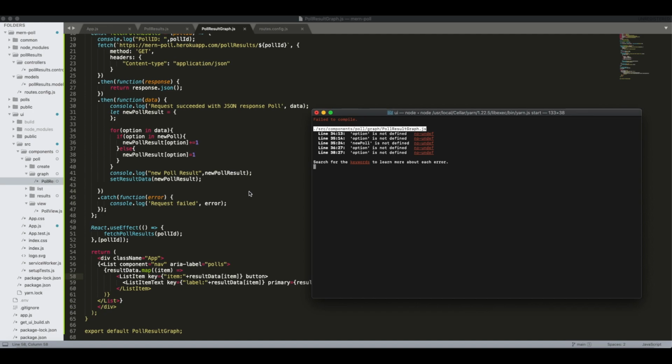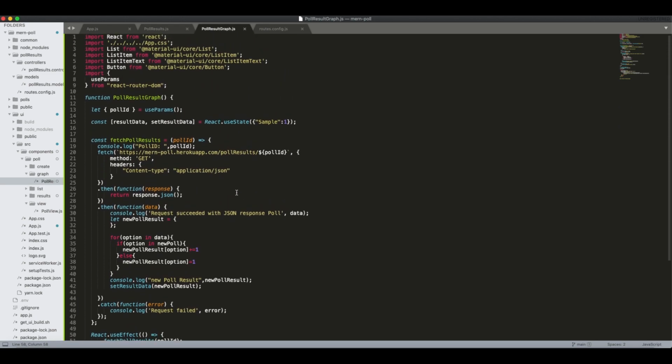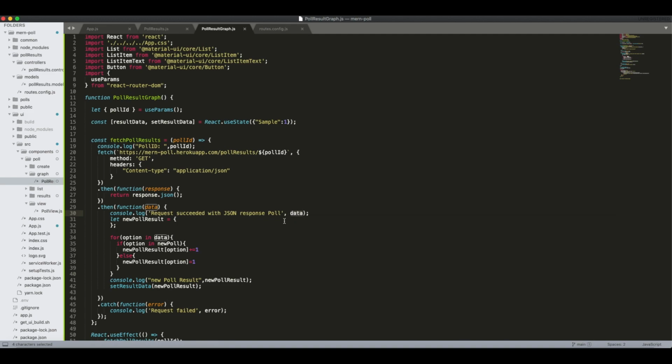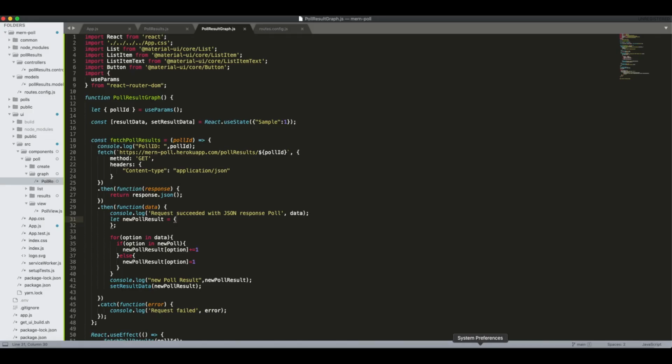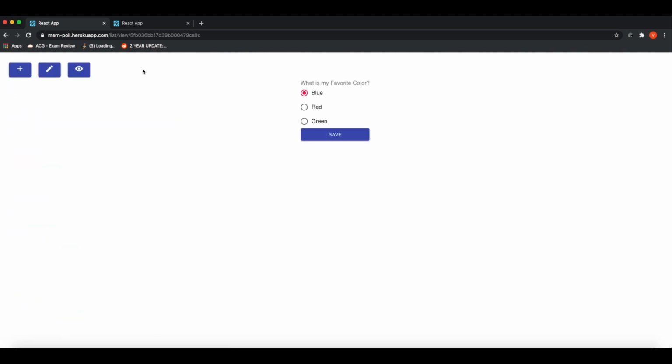For option in data. So okay, data is going to be a... okay, let's look at where the poll results API sends us. Alright, so we'll click here first. Let's go with the favorite color.